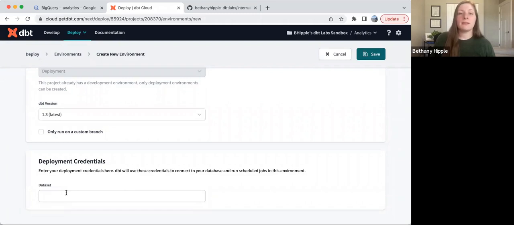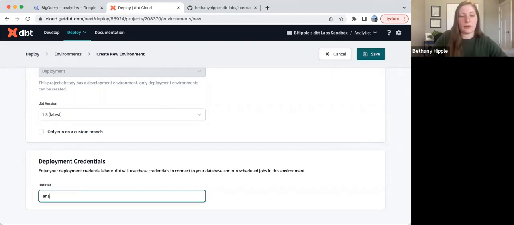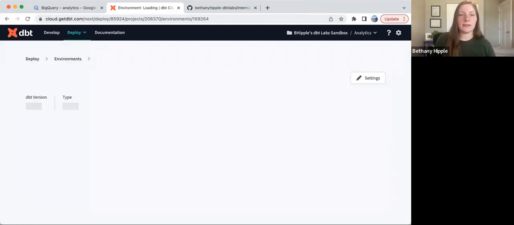When we're in development, we have our own personal schema that our runs are building into. However, when we're in production, we should have a specific service schema that our jobs are materializing our objects into. So let's go ahead and create a new data set called analytics. We'll save this here at the top.